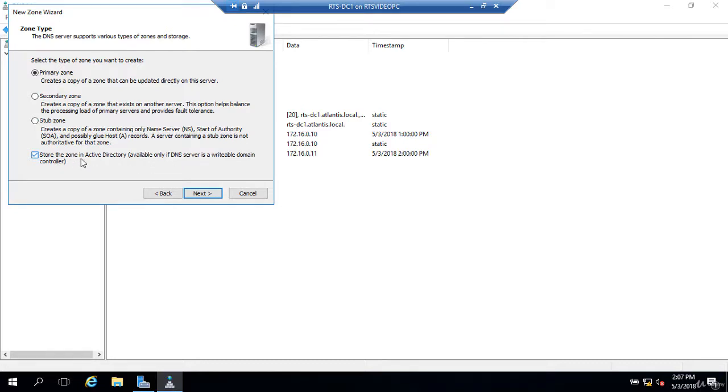This would be Active Directory integrated. So that's the zone type. It just does not say that in the list, but that's it. If you store in Active Directory, you have an Active Directory integrated zone. This is always the preferred zone type, Active Directory integrated. Every zone you create on a domain controller will default to be an Active Directory integrated zone.